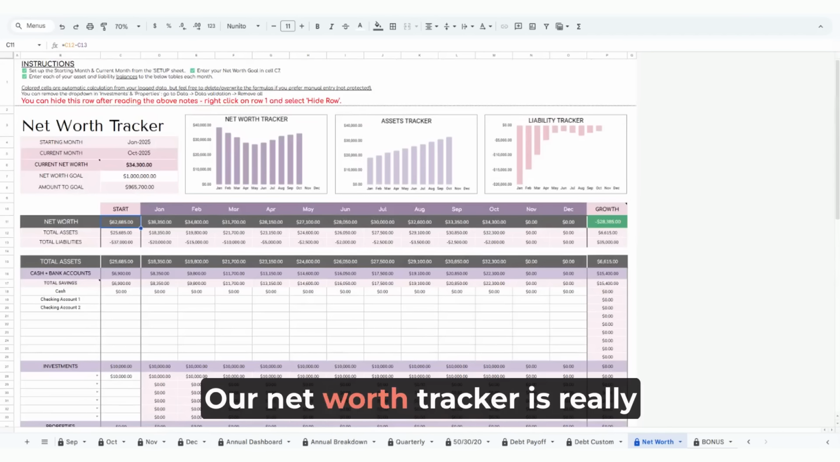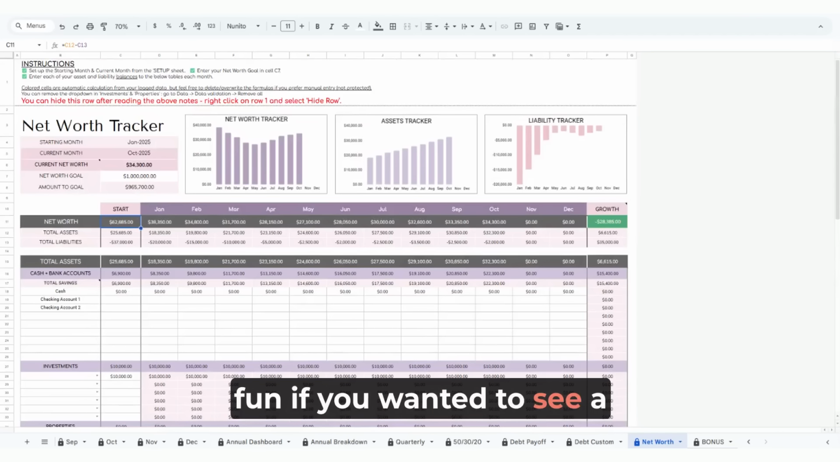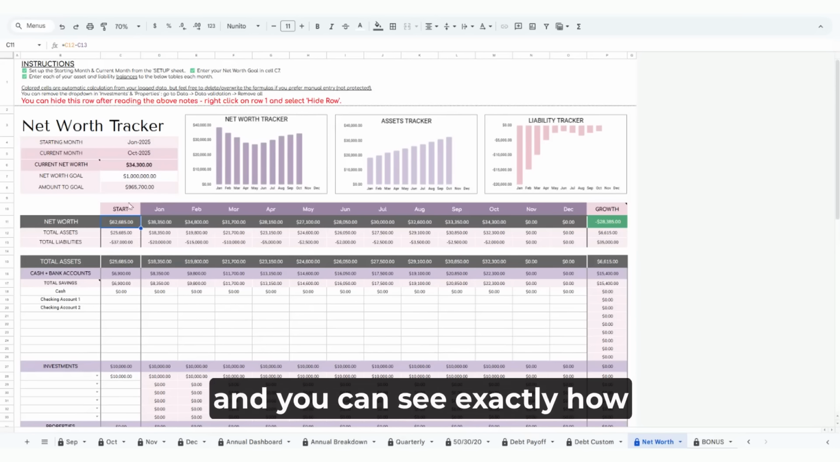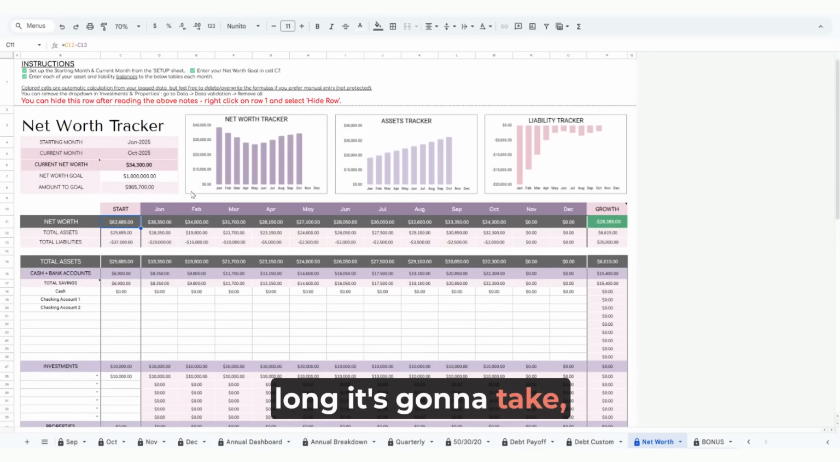Our net worth tracker is really fun if you want to see a visual representation of how long it's going to take for you to hit your net worth goals. So for example, I just put $1 million in here and you can see exactly how long it's going to take, where I'm currently at, and what it might mean if I add extra payments, all that type of stuff as well.